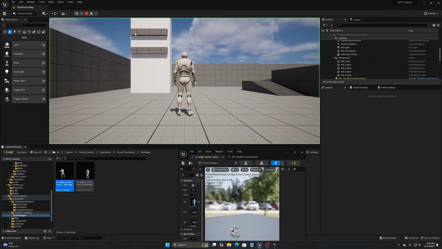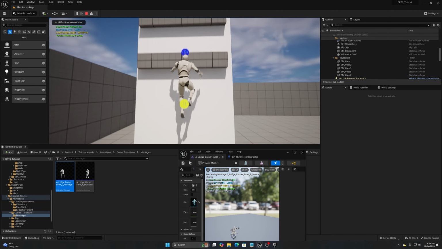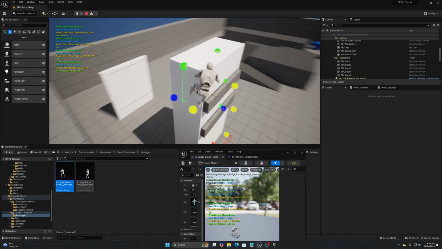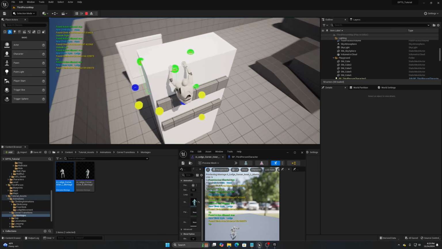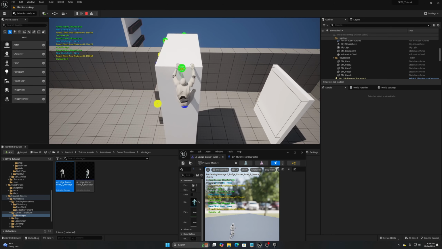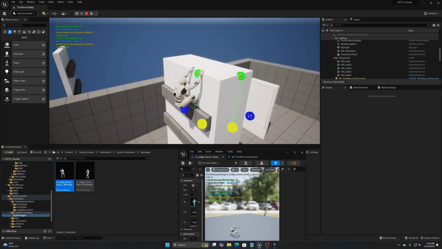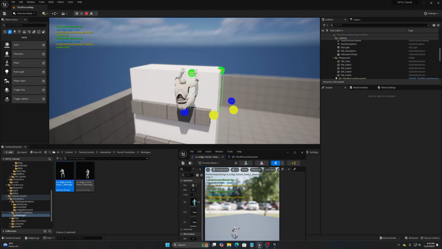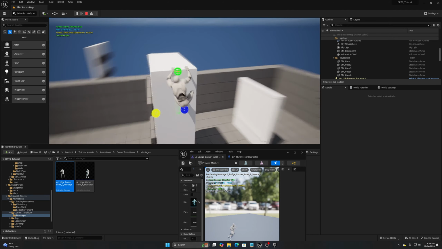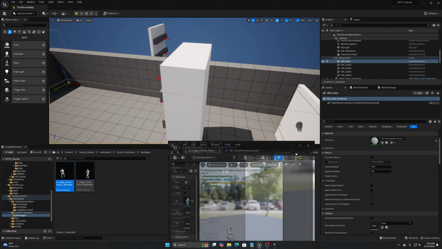All right, so now if we click on play and climb up to the top here, and we go around this way, we got that nice smooth transition, and we can go around the right side too. So now we got that and that. Now you can always adjust the warp 2 position. You can bring it back closer to the character if you would like, if it's going a little too far forward.